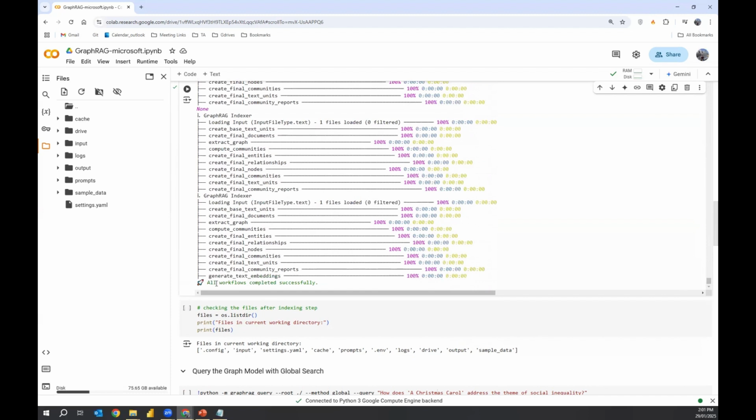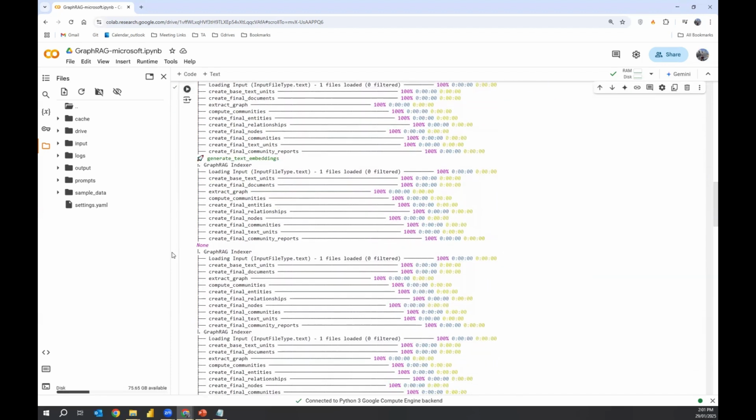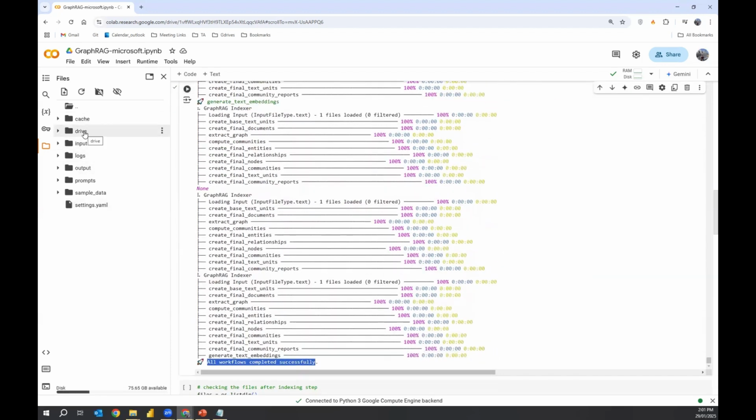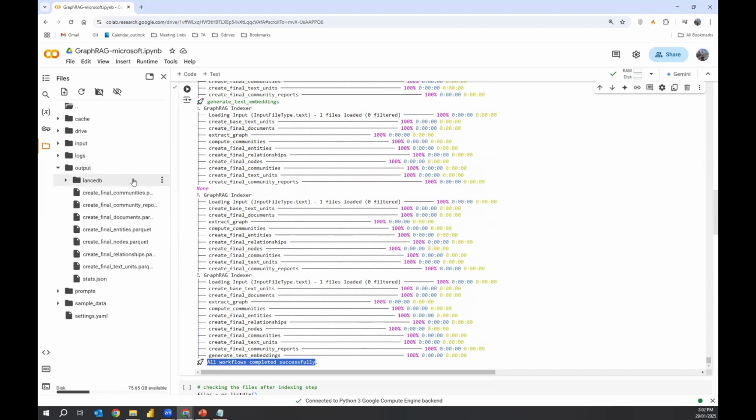At the end, it should show a message like this: all workflows completed successfully. If you complete this step, there should be new files in your working directory, especially the logs folder, which contains the logs, as well as the most important one, the output directory.